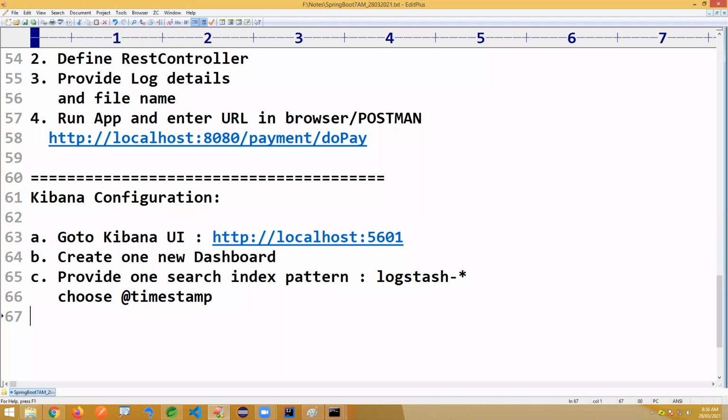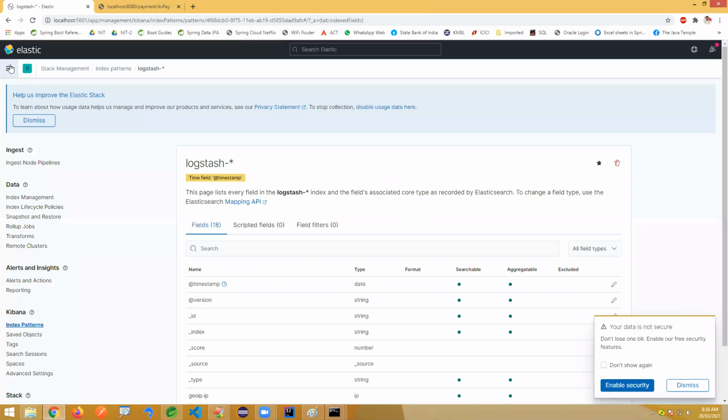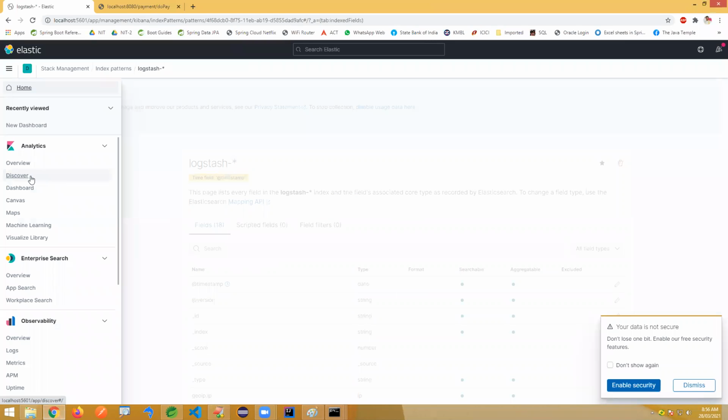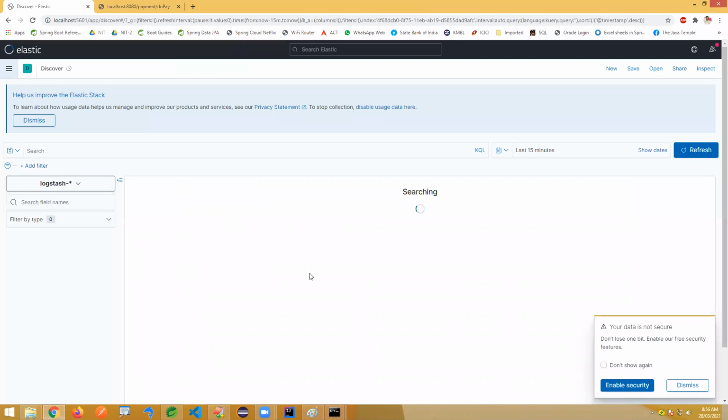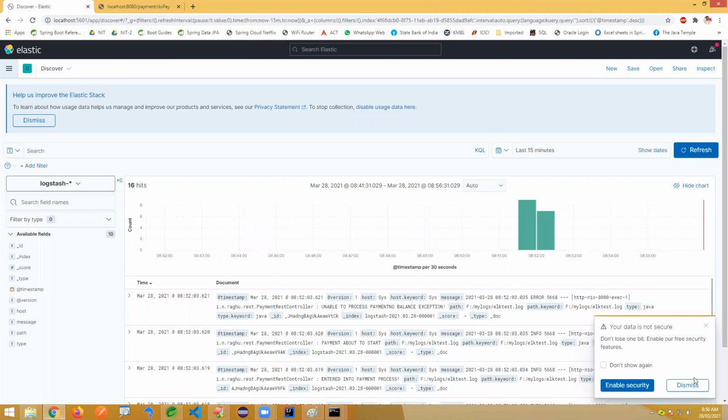That's done. Next, go to the search screen, which is called discover. There is an option. It's the discover option. Just go and search there. Click on discover here. It will show up. See, you are able to see all the details.